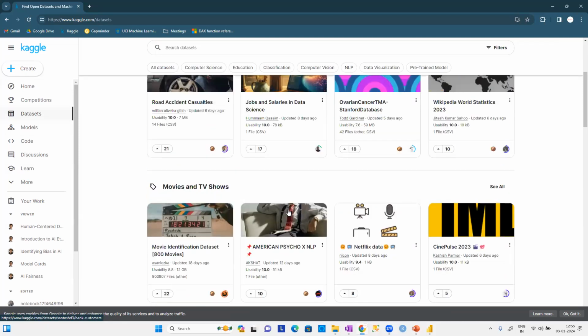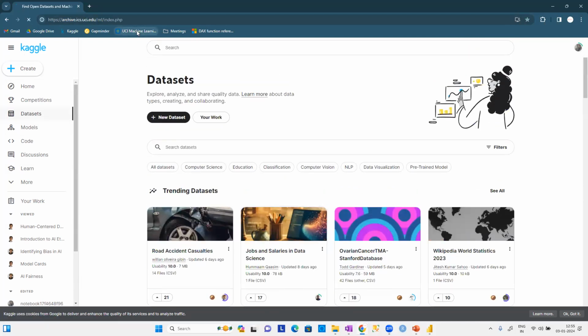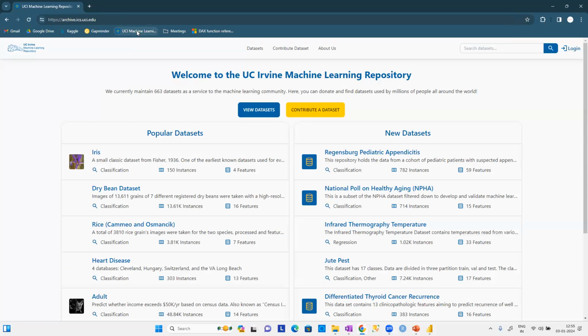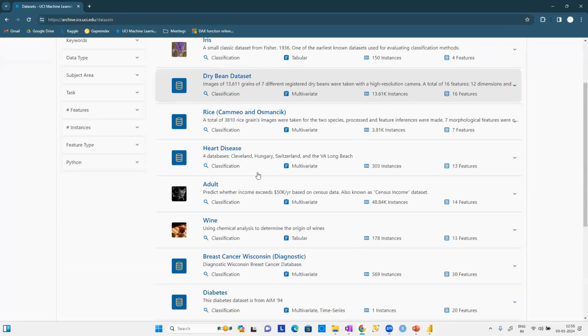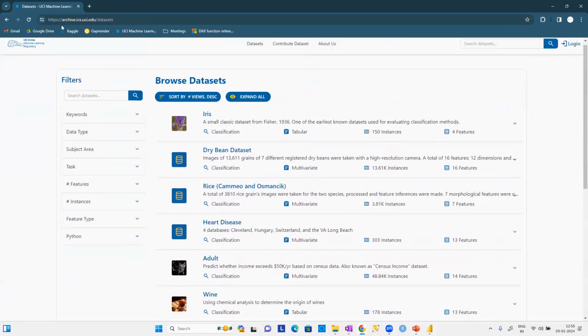A lot of data sets are available. Apart from that, there are other resources. What we call the UCI Machine Learning Repository. These were created by some people from the University of California. A lot of data sets are there, 663 data sets, guys. These are some of the popular data sets we are going to be using.